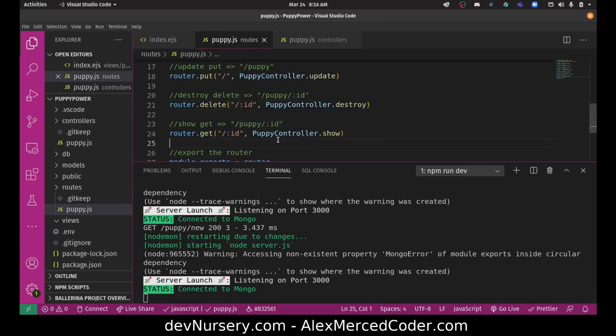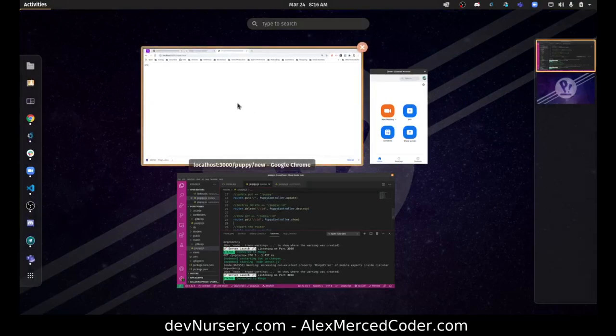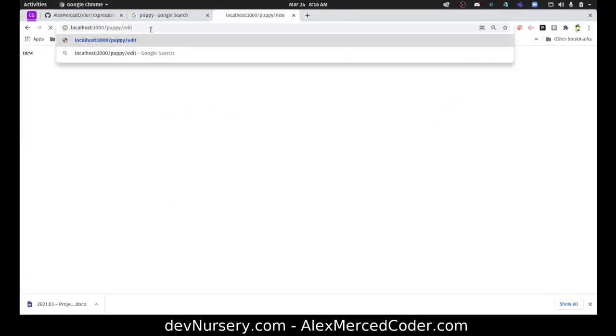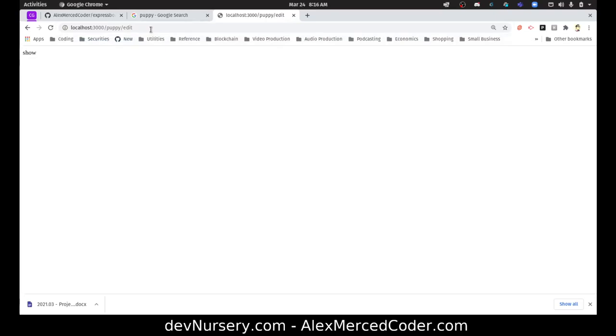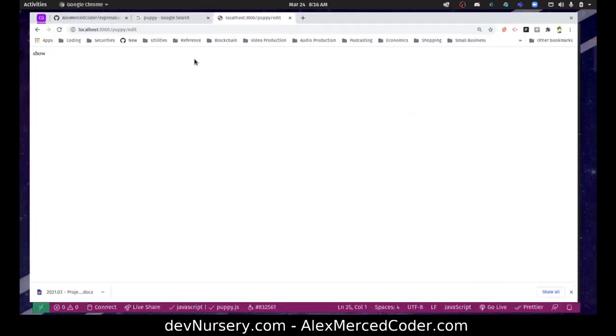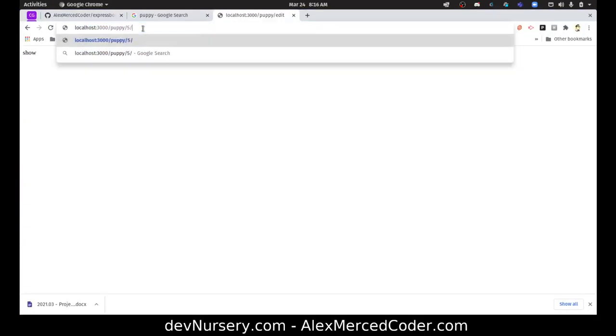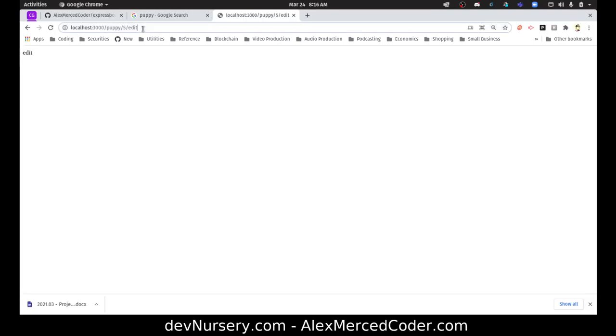See, it's always good to double check and try things out so you can make sure that everything works the way you expect it to. Edit should say edit. Oh, nope, edit says show. Why is that? Oh, because it's supposed to be puppy slash like 5 slash edit. There we go. Okay, cool. All the routes work.